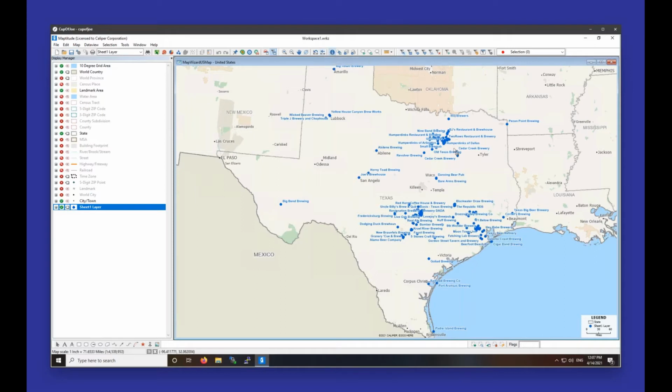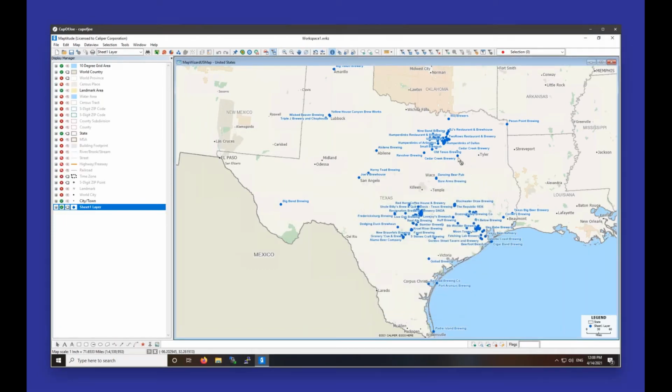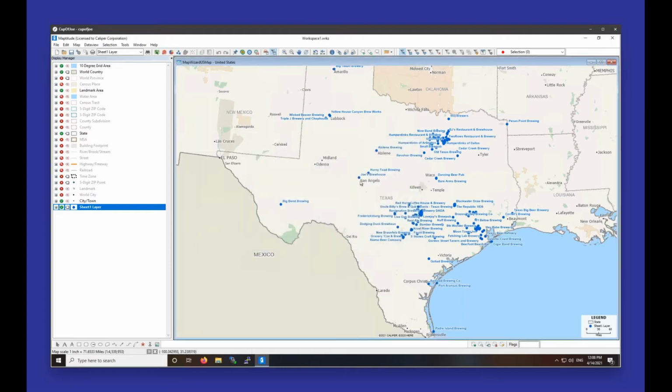You can also click on the info tool and click individual points to see more information about them. You can also hover over points with any tools selected to see more information about them. You can adjust what comes up when you hover over points by right-clicking on your layer of points, choosing Hover Fields, and changing what pops up when you hover over. So if I want to make sure the address, city, state, and zip all show up when I hover over the point, I can add all those fields to the right side and click OK. And now when I hover over a point, all that information should show up.